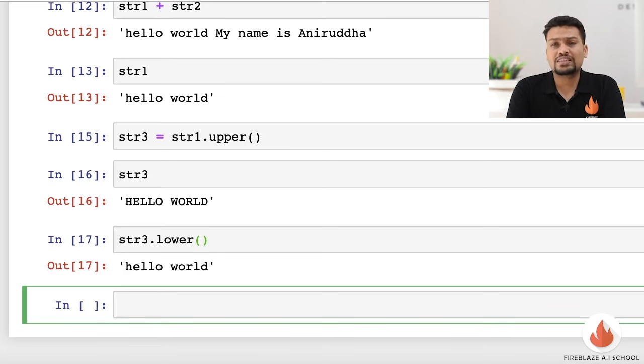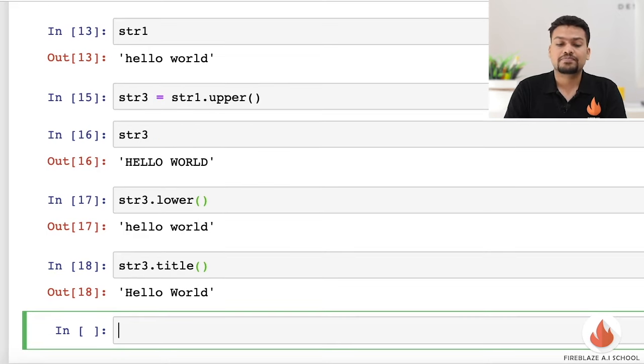Now we don't want it like this, we want it in a title format, as in the first alphabet of a word should be capital, like that in title format. So for that we have something called title as well. If you run that, you'll get the first alphabet of every word in a sentence getting its capital letter. So this is how you can work out your strings and change them according to your needs.